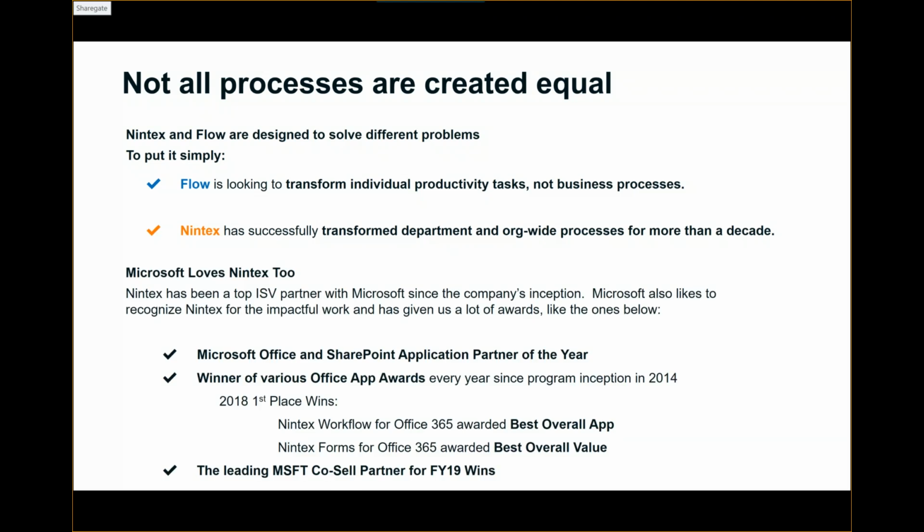And I think at the end, one of the things I'd like to summarize with as well is that Microsoft loves Nintex too, and I think it's a good message to also communicate. We were Microsoft Office SharePoint Application Partner of the Year, which was something I think we were pretty proud of, because Office 365 and SharePoint is really where we as Nintex have grown up, and we're very, very committed to that platform and the success of that platform and the adoption of it.